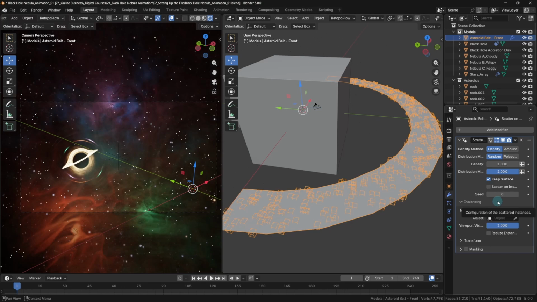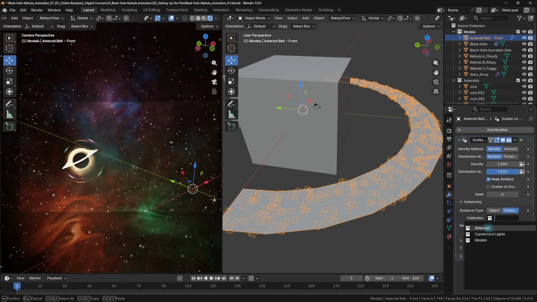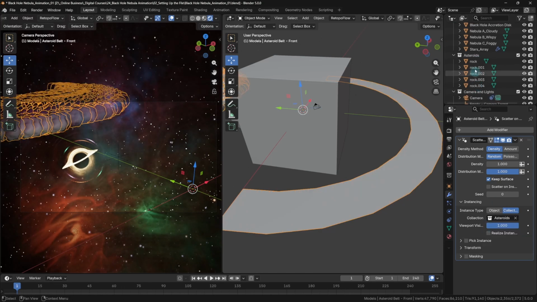The most impactful setting that we can adjust is choosing which objects should be scattered onto this surface. We'll be doing that down here where it says Instance Type underneath the instancing settings, and we're going to switch it from Object to Collection instead. So the difference between these is basically Object will allow you to choose one singular object to be scattered, whereas Collection will allow you to choose a collection of objects to be scattered, so multiple different versions of that same object. Now we can go down here to where it says Collection, and we're going to choose the Asteroids collection, which will scatter all 5 of these different asteroids across this surface.